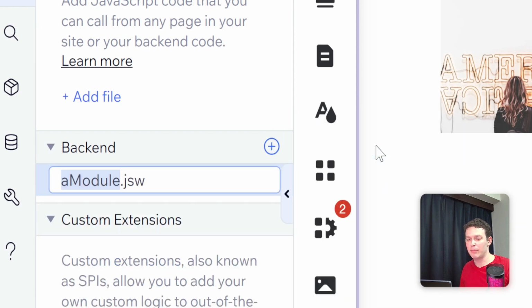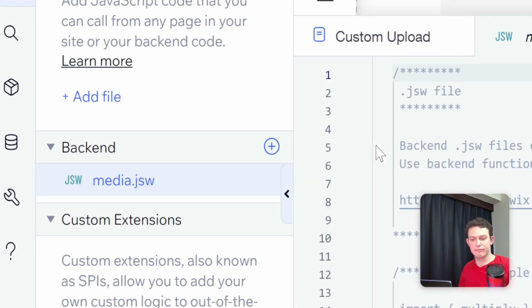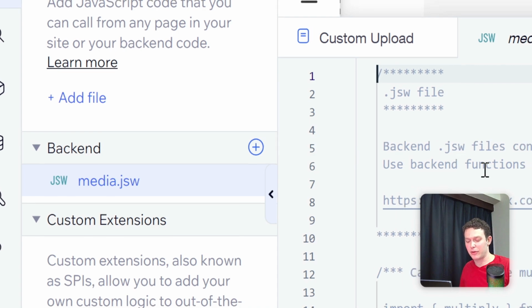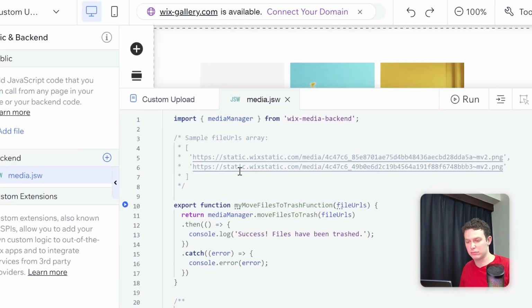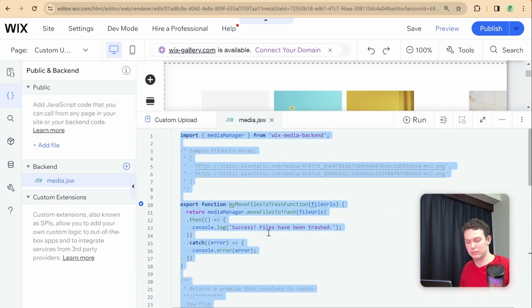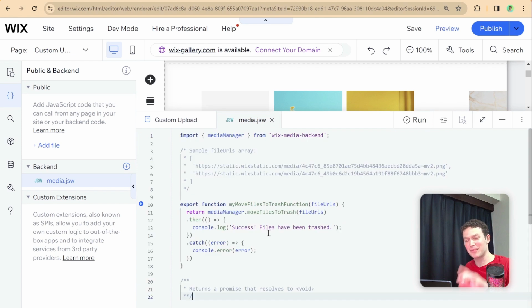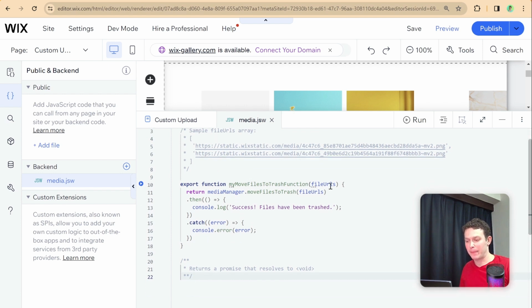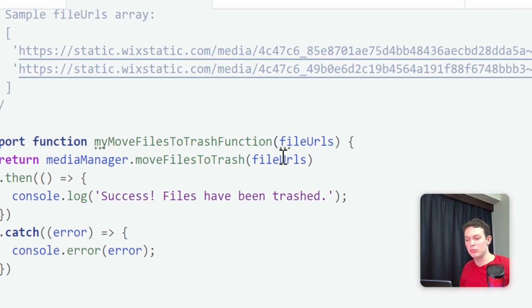So I'm going to create a new web module, and I'm going to call this media. You can call it whatever you want. I'm going to go ahead and paste in, let me get rid of everything, and I'm going to paste in the boilerplate code that we copied over. So now you can probably see it a little more clearly. Essentially, it's a function that will take in file URLs, and then it will just move them to the trash.